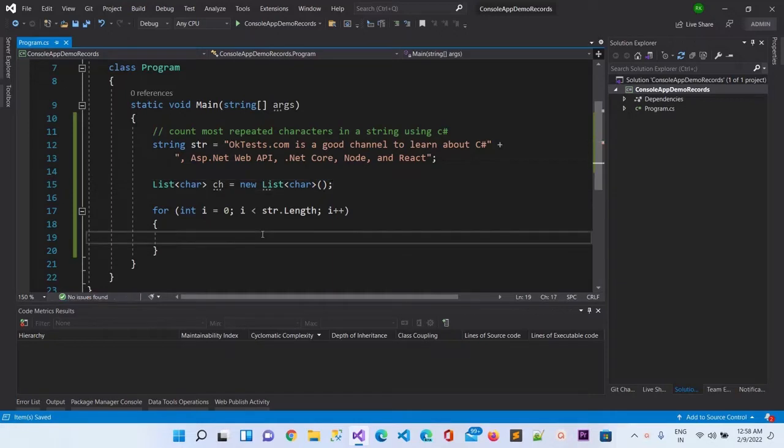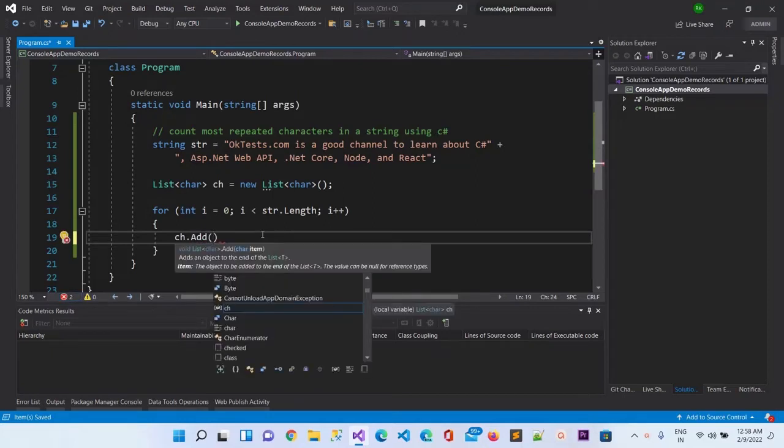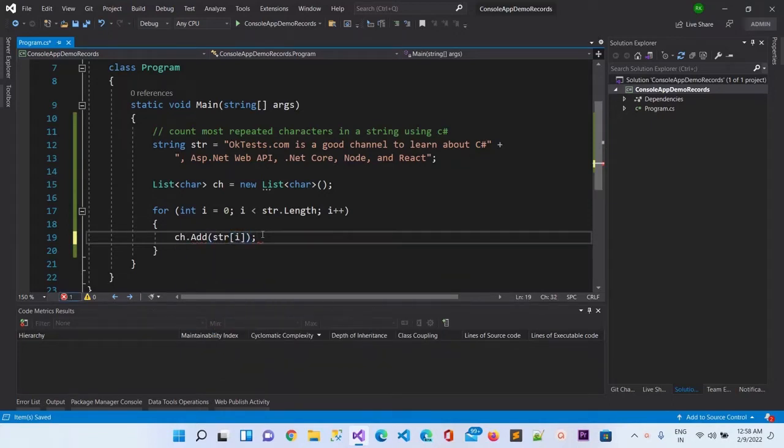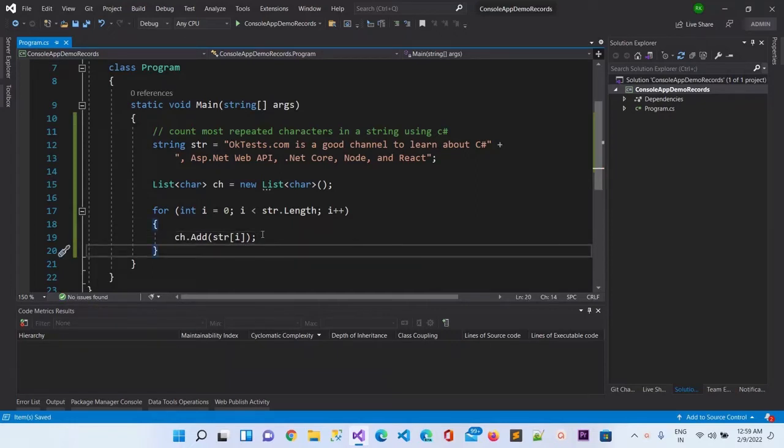Now what I need to do here is ch.Add. Here I am going to add all those characters which belong to this string at index i. Now everything will be added to the list of characters ch.